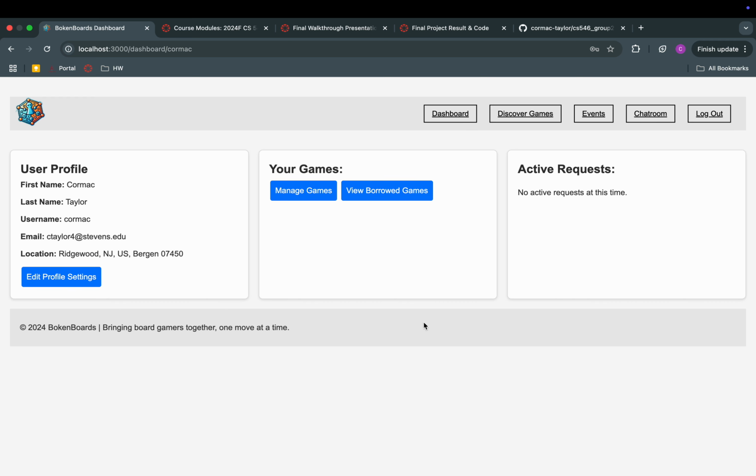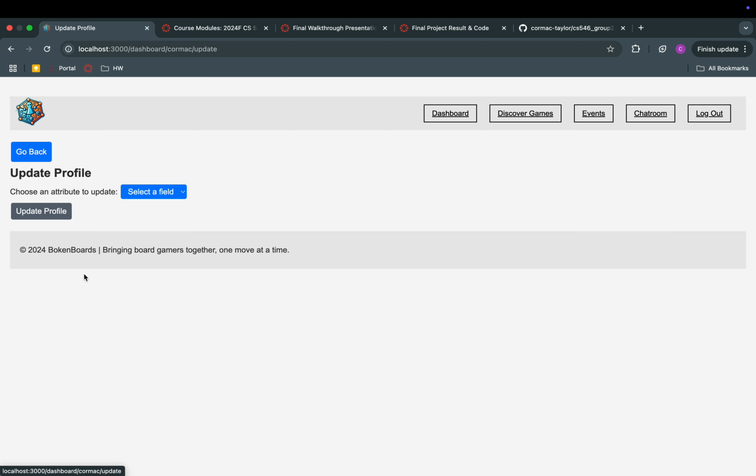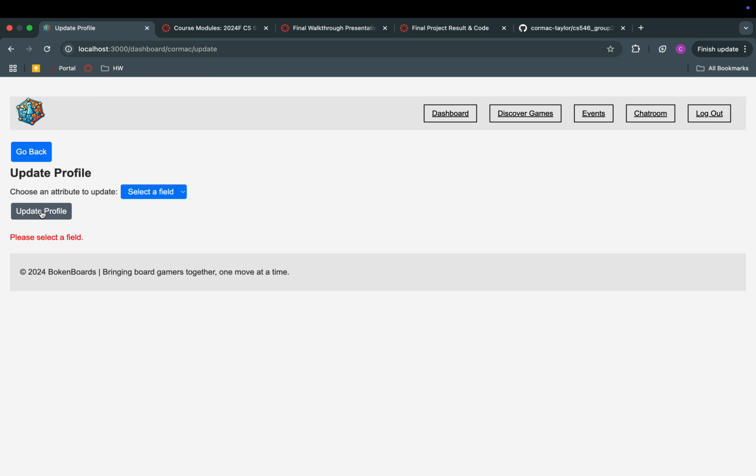All right, so now this is our dashboard where we're able to update our user profile, which we'll go to next. We're able to also see our games, both the ones we own and the ones we've borrowed, and then active requests for our board games that we own. I will first update the credentials of my account just to show you some of that stuff, and then I'll log in with one of the seeded accounts, and you'll get to see what the dashboard looks like fully filled in. So as you can see, you're not able to update without having selected a field.